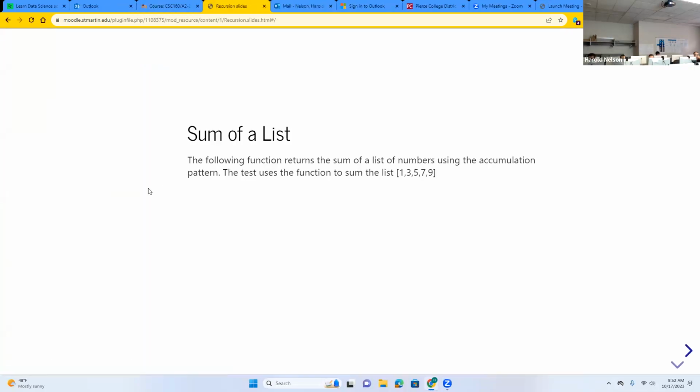Okay, now let's see if we can get into the recursion slides. First, let's do something we've done many times before. The following function returns the sum of a list of numbers using the accumulation pattern. And the test uses the function to sum the list 1, 3, 5, 7, 9. So just write that code. You know how to do this, right?